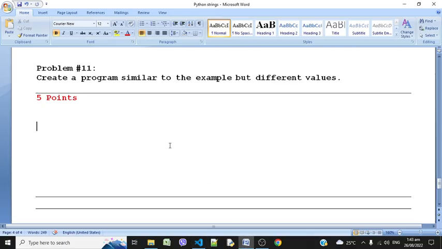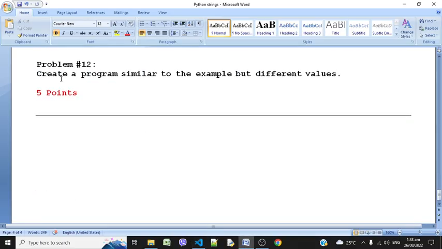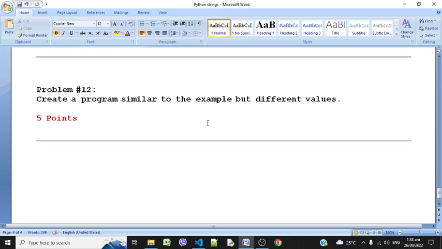Then for the problem number 12, create a program similar to this example but different values. So that is 5 points.